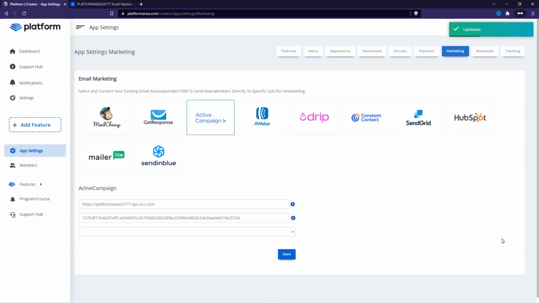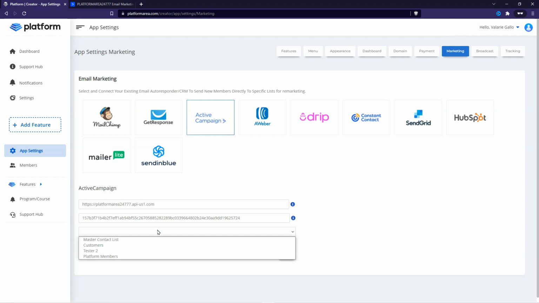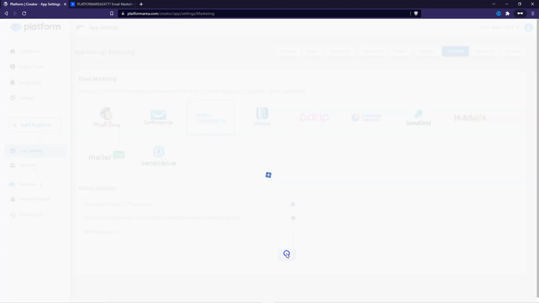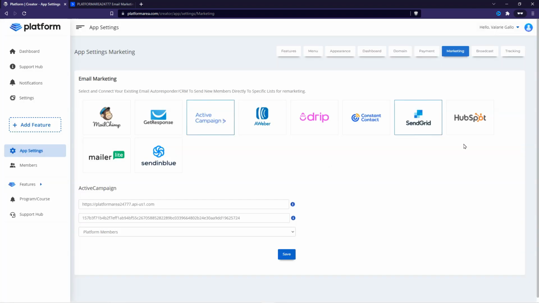And now it has been updated, and we are presented with a drop-down box. What this drop-down box is going to do is give us a list of lists that are inside of our ActiveCampaign account. As you can see, I have 4 different lists. What I'm going to do is click Platform Members, and click Save. And as you can see, we are updated.